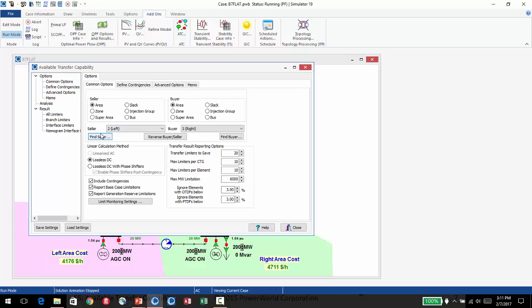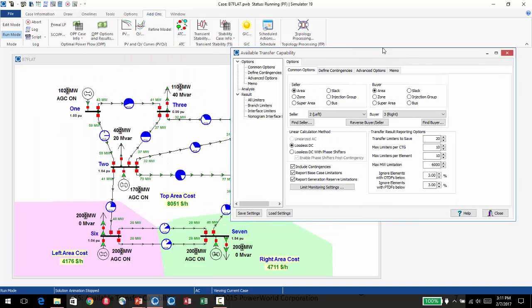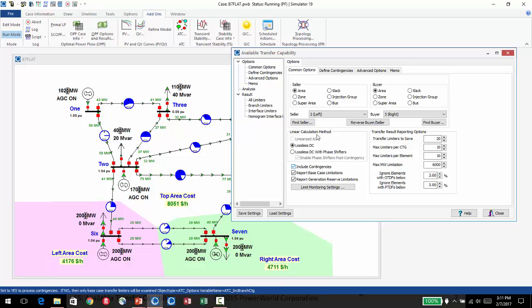And I'll just leave these defaults here. So I'm specifying a seller of area left and a buyer of area right. In this simple case, area left consists just of this generator, area right is just this generator. You can have lots of different object types for seller or buyer. If you're using injection group, of course, you can have a mix of generators or loads in an injection group.